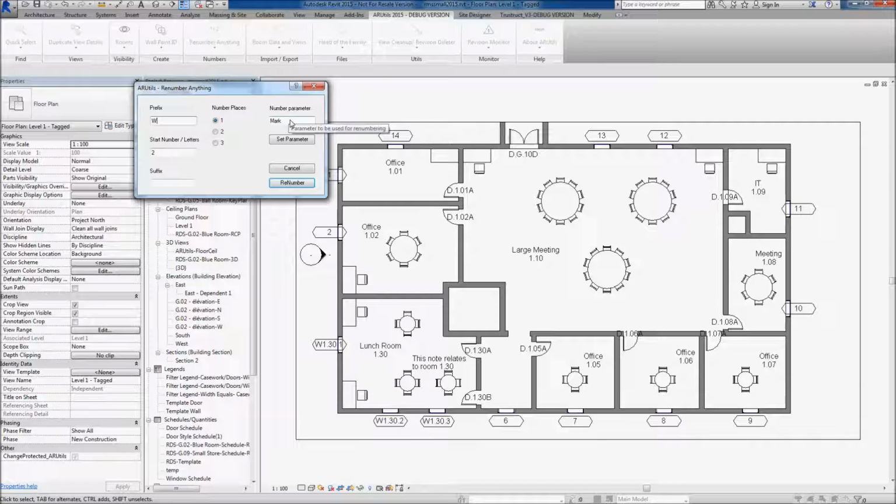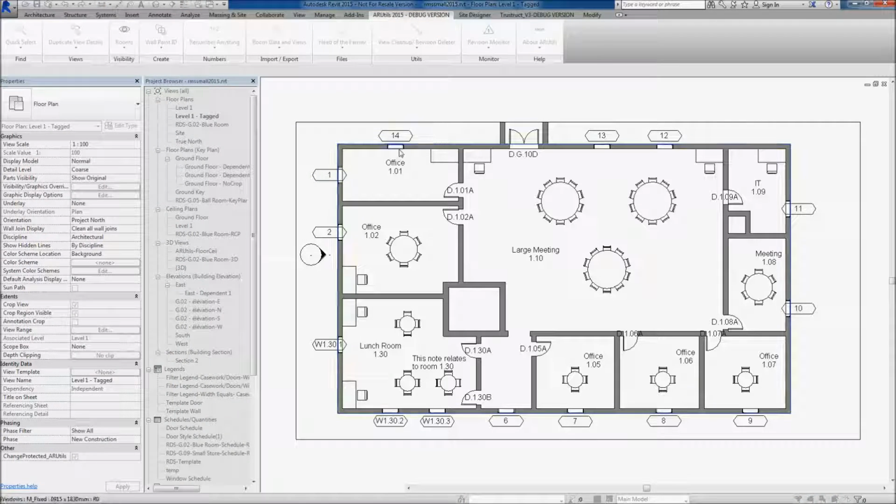We also specify what parameter we're using to increment. You may have a specific parameter for an item, such as a briefing number or something like that. You can set that parameter. So we'll just hit renumber in this case, and we can just go around clicking on windows, and you actually click on the windows rather than the tag itself.